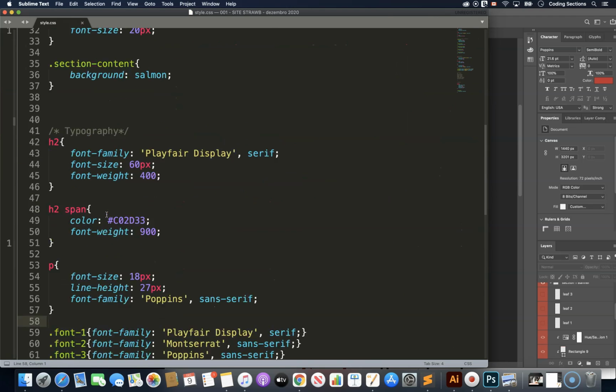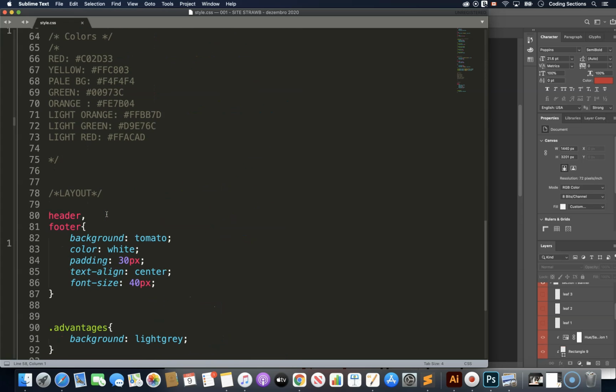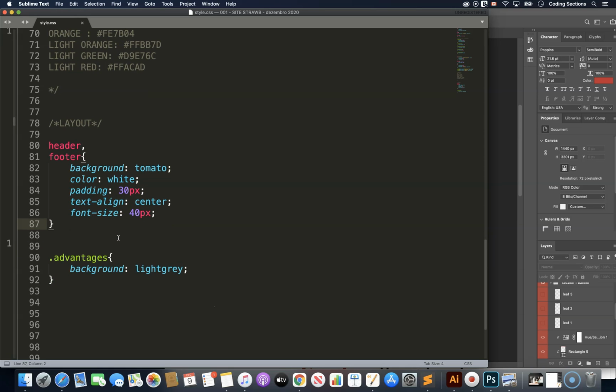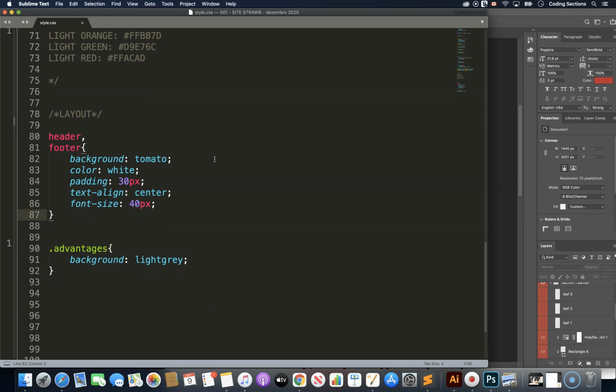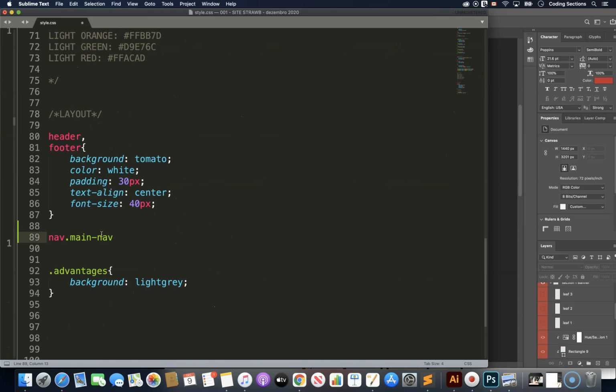And for the CSS, sorry, we are going to build this right here. So I don't have this header anymore, so it's not a problem. Instead, I have the nav, which is my main nav. Is that the name? Header nav, sorry. Could be main nav.